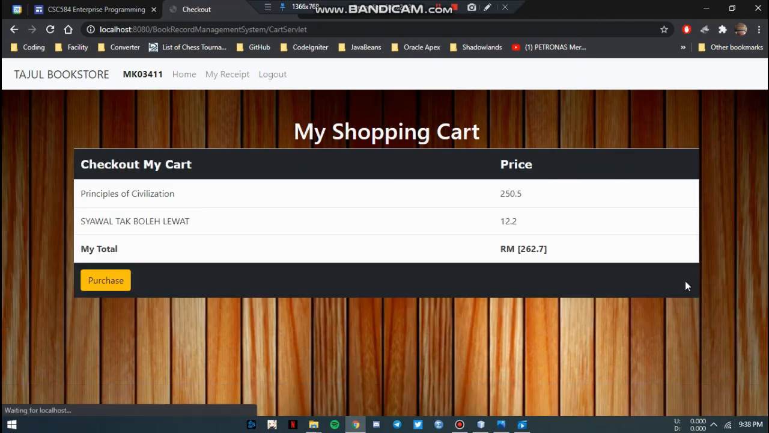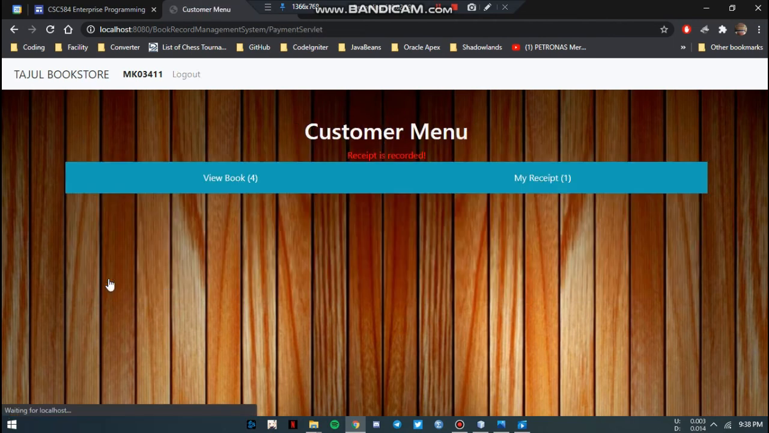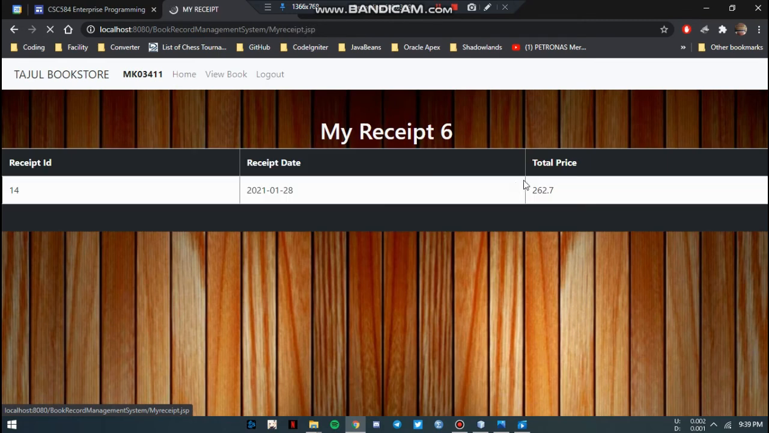Click checkout. Before we purchase, we check out first so that the customer can check the details first. Let us purchase it. Okay, the receipt is recorded, and the number of receipts is now increased by 1. Now the receipt ID is created, along with the date and the total price.